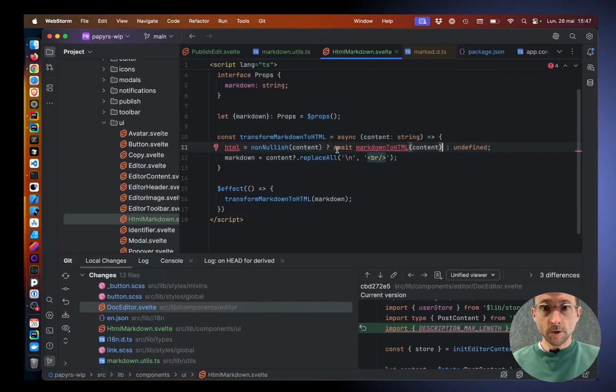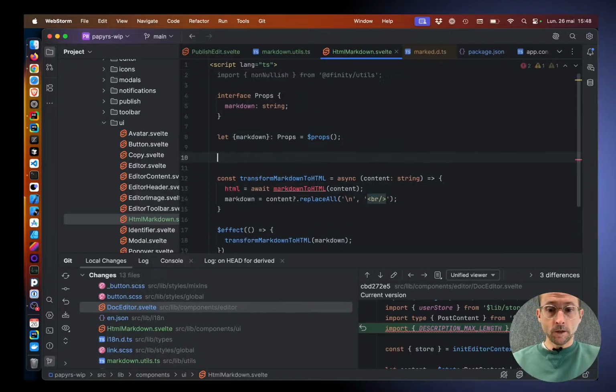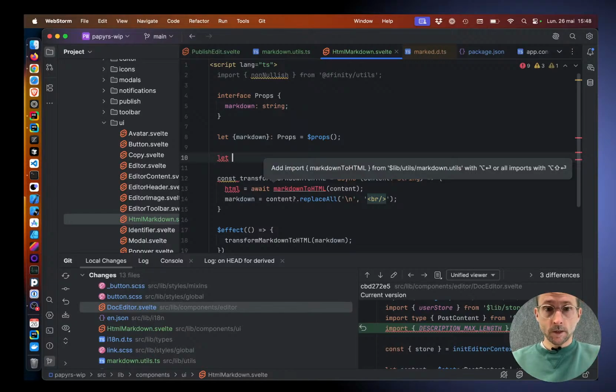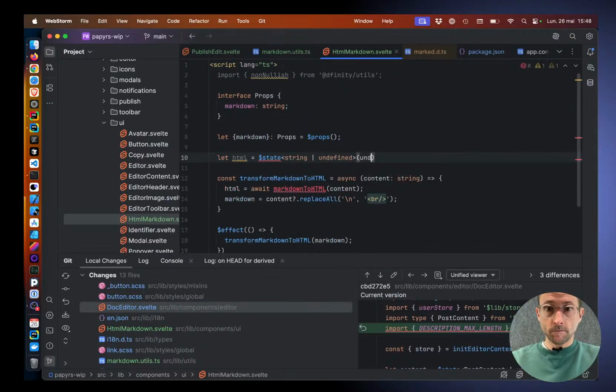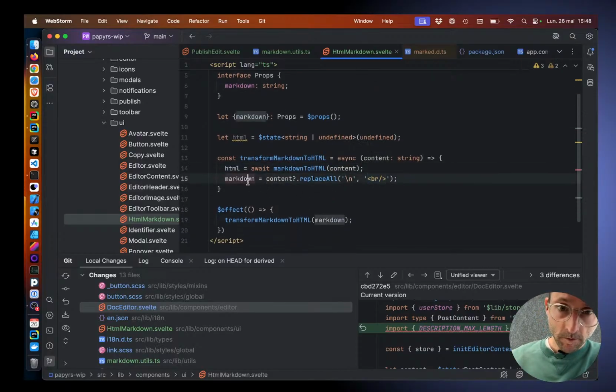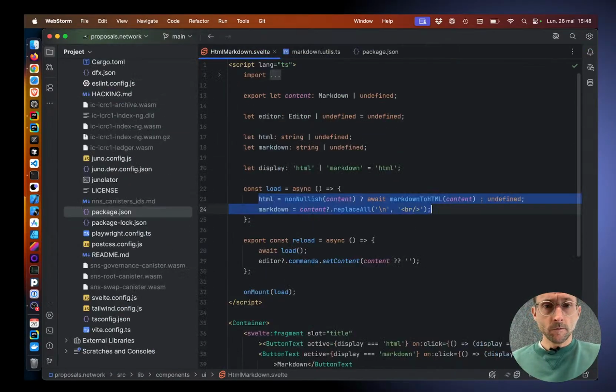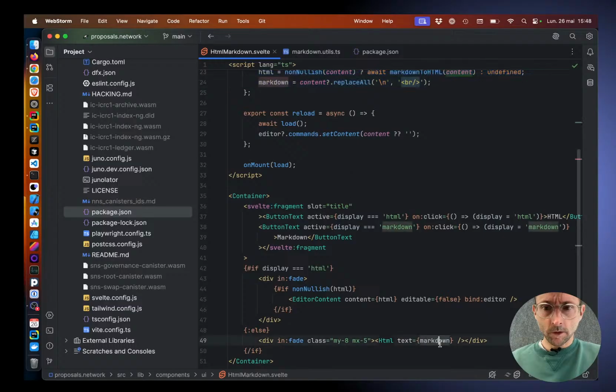Or could it be nullish? It cannot be nullish here since we do that. And here we have let HTML state string defined. Right. Why did I do that? I have no clue. But that's probably for something else, because no, we want markdown. No, we don't want markdown, we want HTML.